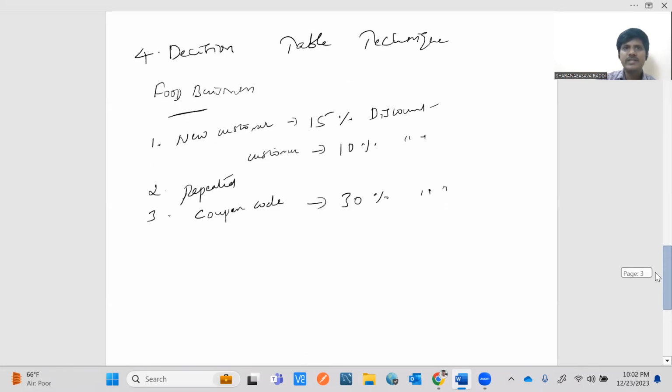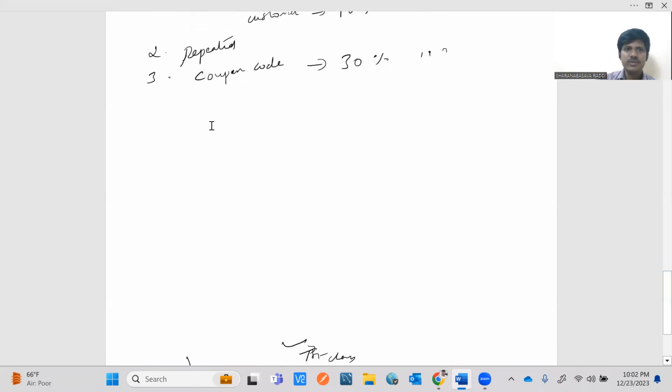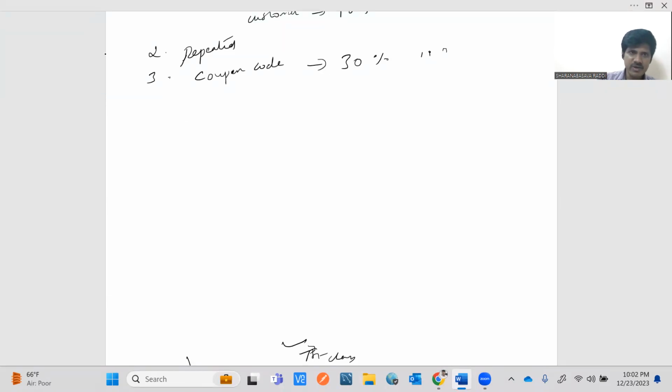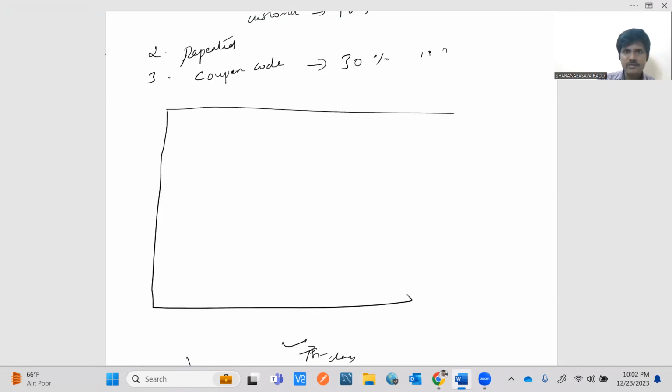So now how to apply this decision table technique to this? As the name says, this is the decision table technique, right? I am just forming a table. Before going for this table, how many conditions are there here? Three. How many rules or conditions are there? Three.